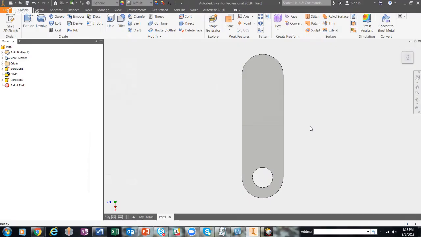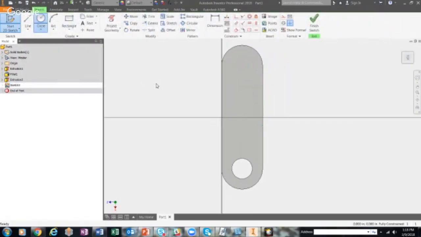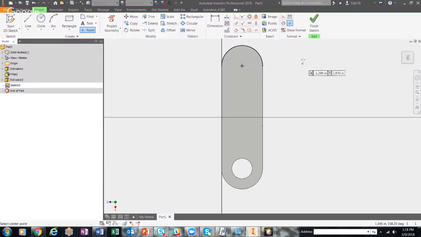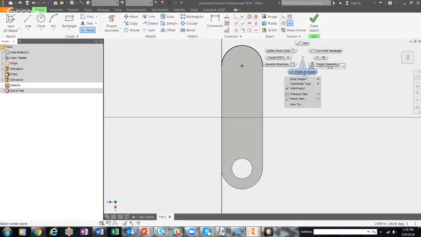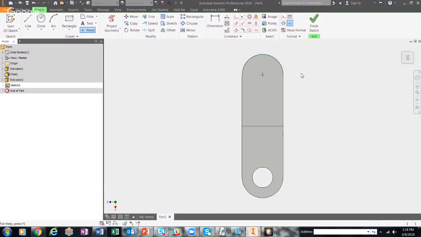Now we're going to make another hole up at the top. Again, we're going to choose start 2D sketch, but this time we're going to do things a little bit differently. We're going to start by creating a center point here. You see the point command. Again, we can just click points all over the place, but I want it on that center point again. So I see it show up in green. I click, and then I'm going to right-click and say Finish 2D Sketch.